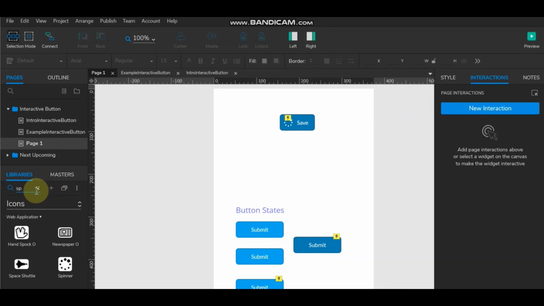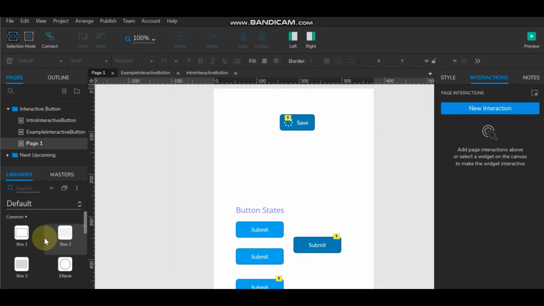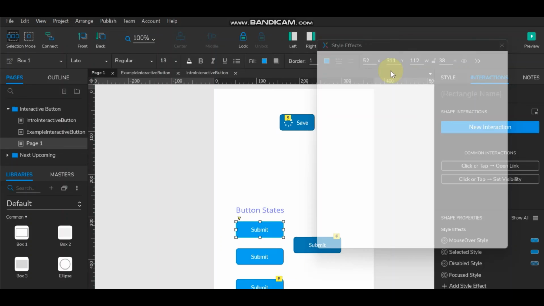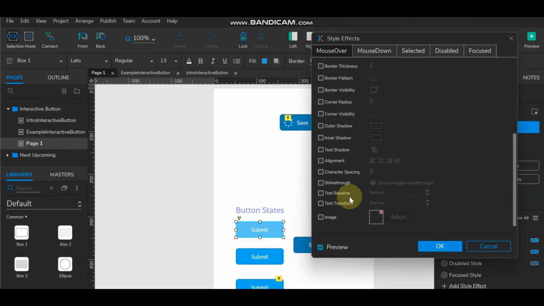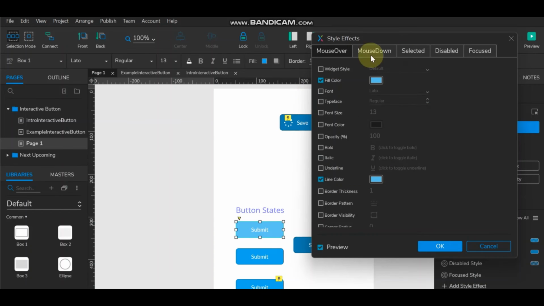So one quick trick to give the animation is like suppose you can select from here, you can give the style effect for mouse over, and in mouse over like we have here auto shadow, inner shadow. So as per your use you can give the different kind of mouse over, mouse down, selected, disabled and focus states.